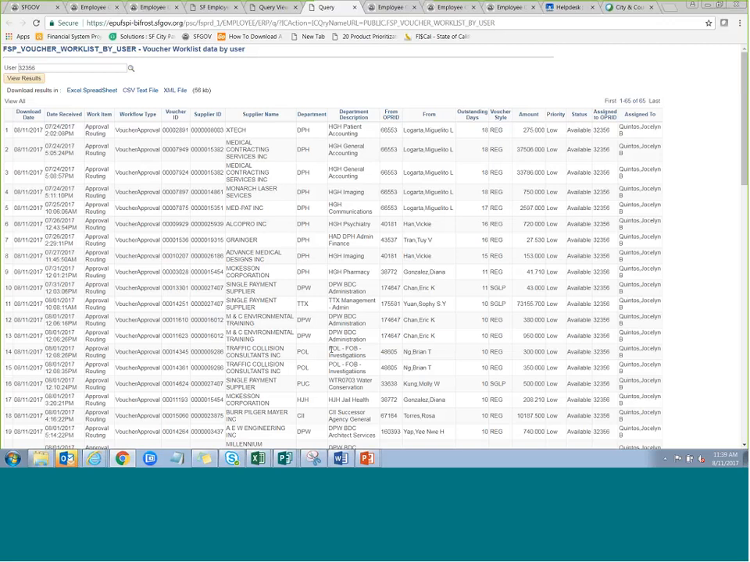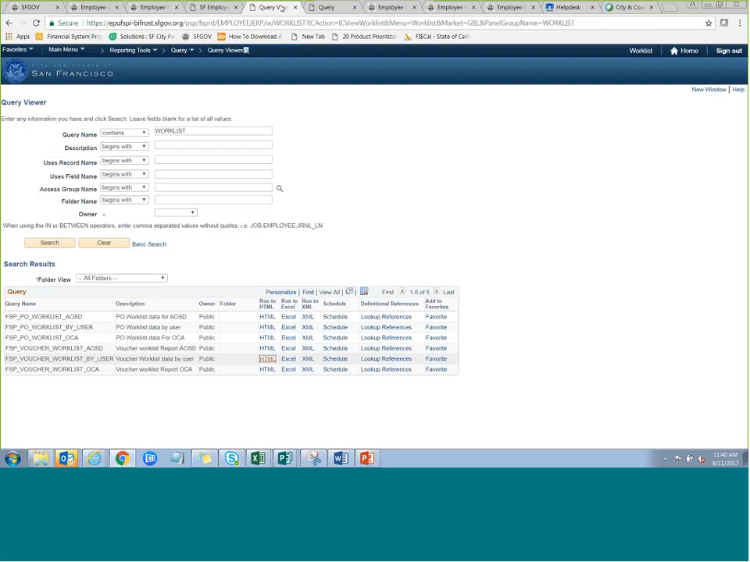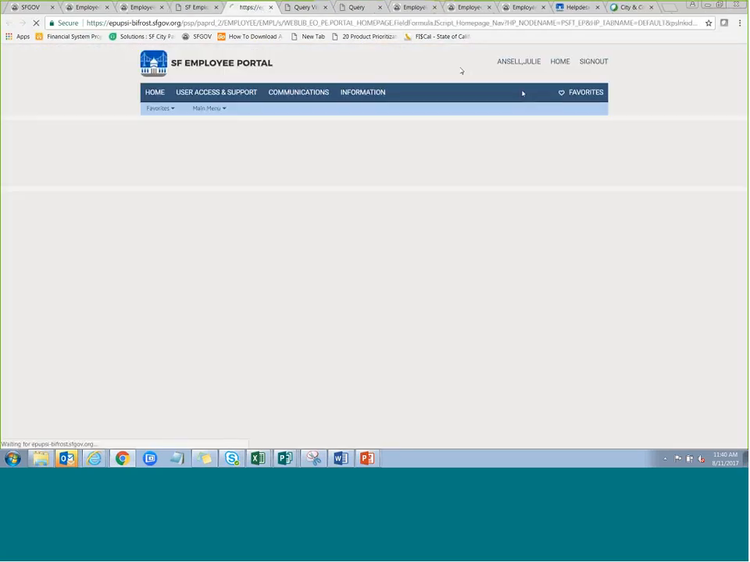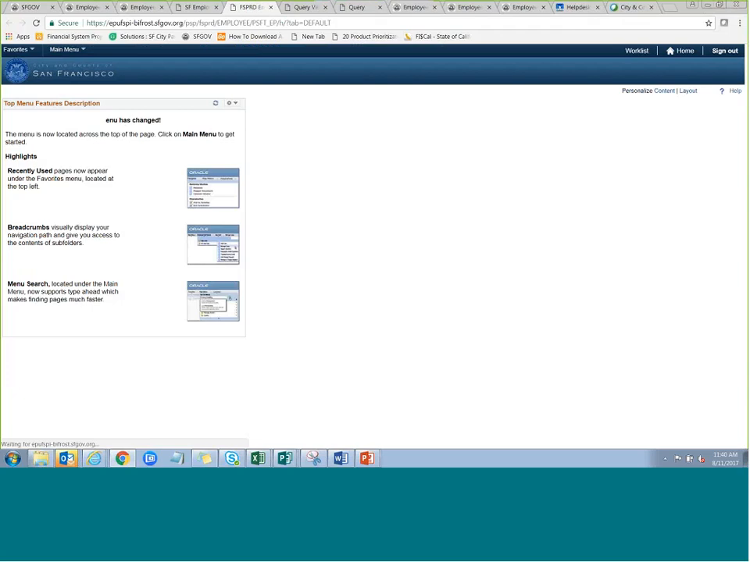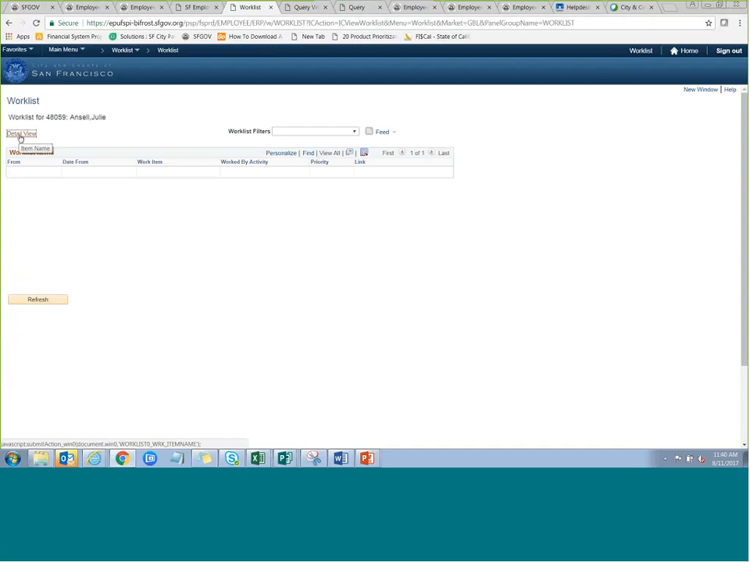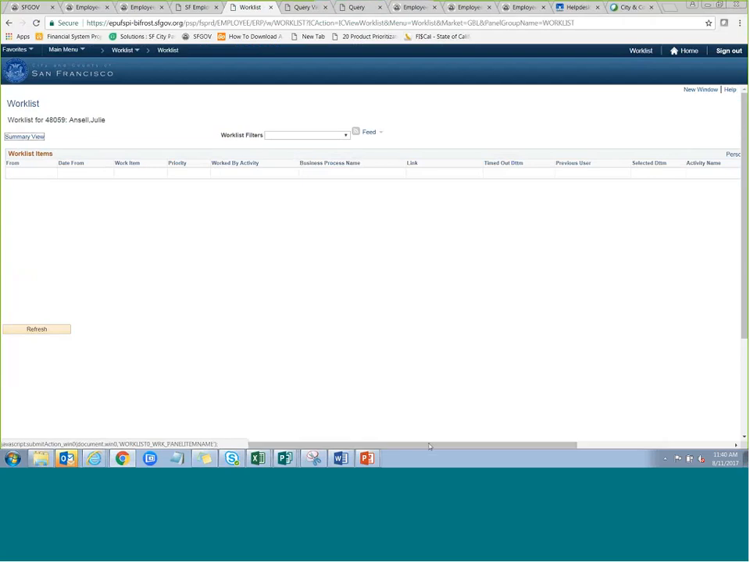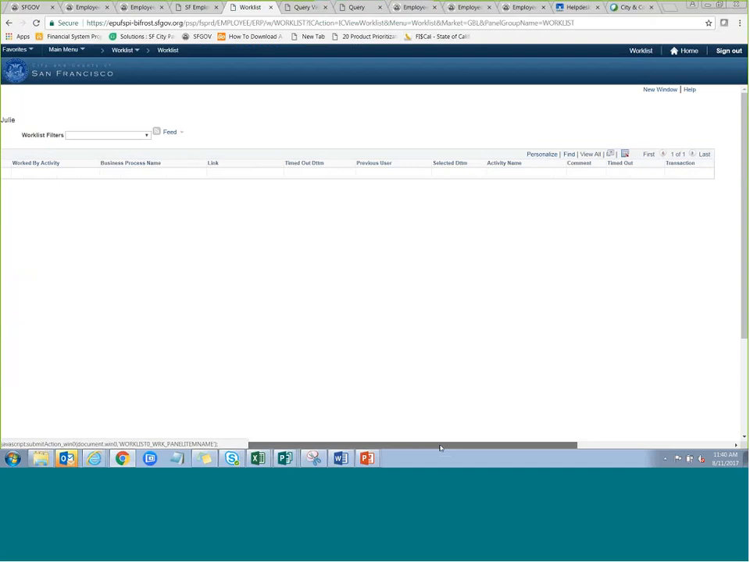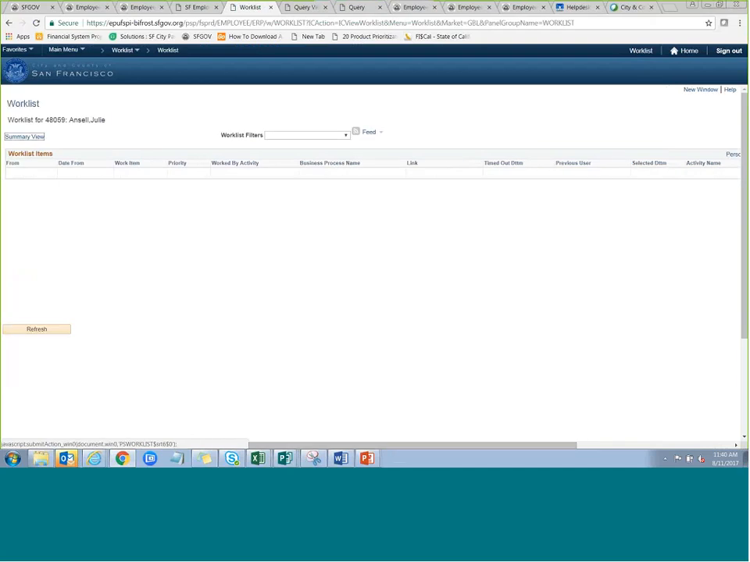So, ladies, what would you advise folks? Let's quickly go back into my work list, and even though I don't have anything, I want to show people what's available. You can keep this short view, but you can also do a detailed view, which gives you a lot more detail with regard to your work list. And then again, you can sort. If I had things, you could sort by every particular item.